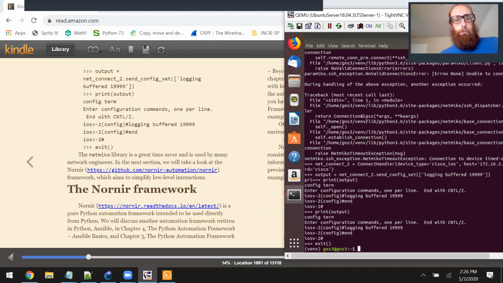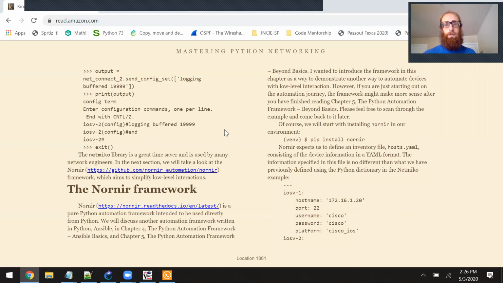The Nornir framework. Nornir is a pure Python automation framework intended to be used directly from Python. We will discuss another automation framework written in Python, Ansible, in chapter 3, The Python Automation Framework, Ansible Basics, and chapter 5, The Python Automation Framework, Beyond Basics.